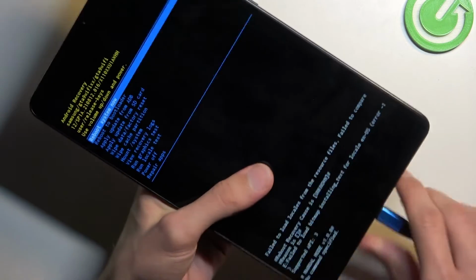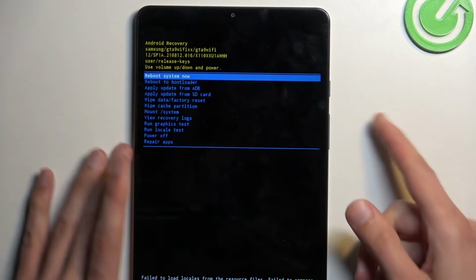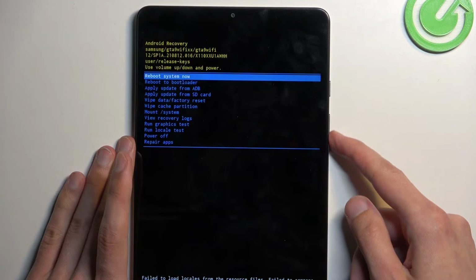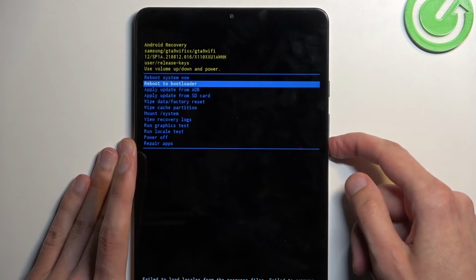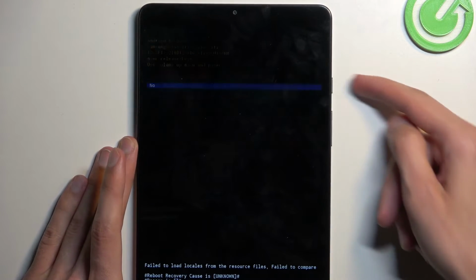And as you can see, we are now in the recovery mode. Now in this mode, you'll need to use volume buttons to navigate. So with that in mind, we're gonna press volume down to scroll down and select wipe cache partition, and then we're gonna confirm it with the power button.